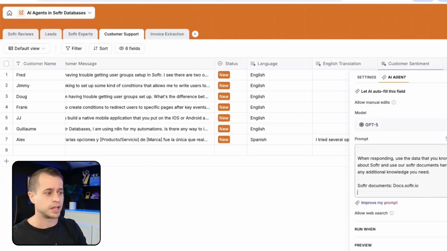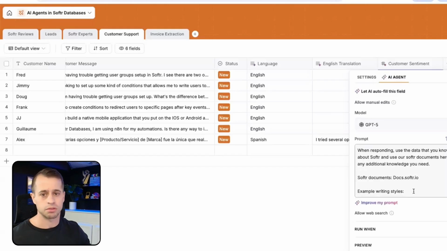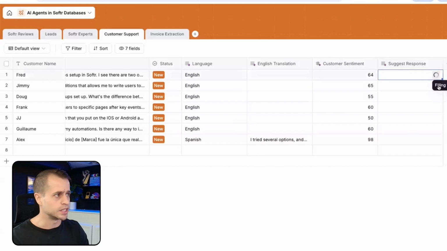You could also add here example writing styles. AI really loves to see examples. Like, what is success to you? If you could define that success to AI, that's really, really helpful. So I like to add like 3 or 4 different examples of what a good customer response looks like to me, and AI will mimic that writing style. But in this case, we're just going to save this, and then we could start running our suggested responses here.